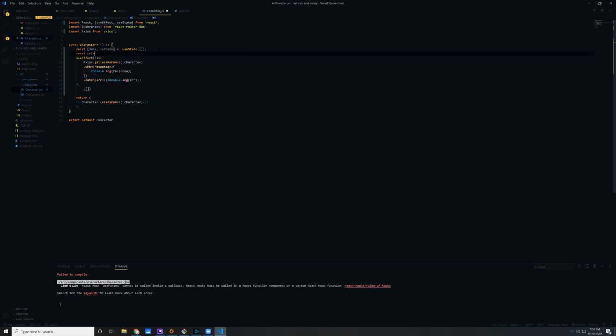And that's going to be the use params.character and use params as a function. Yeah, it's a function. But then you're going to just stick URL in there. Okay, now let's see if it compiles.